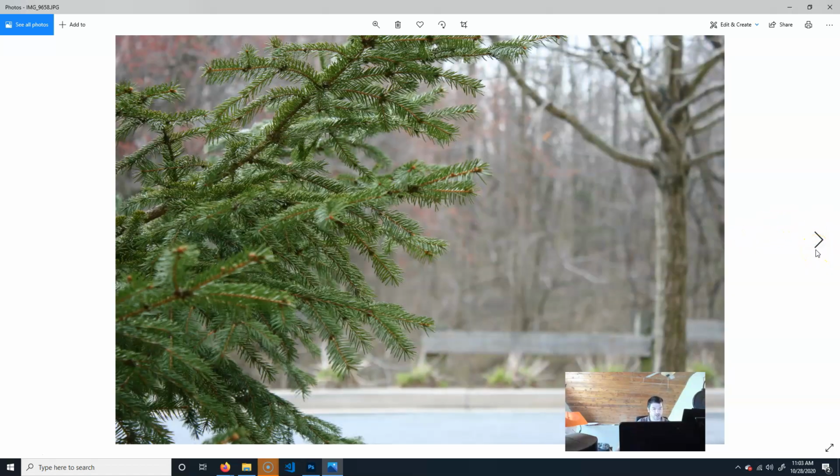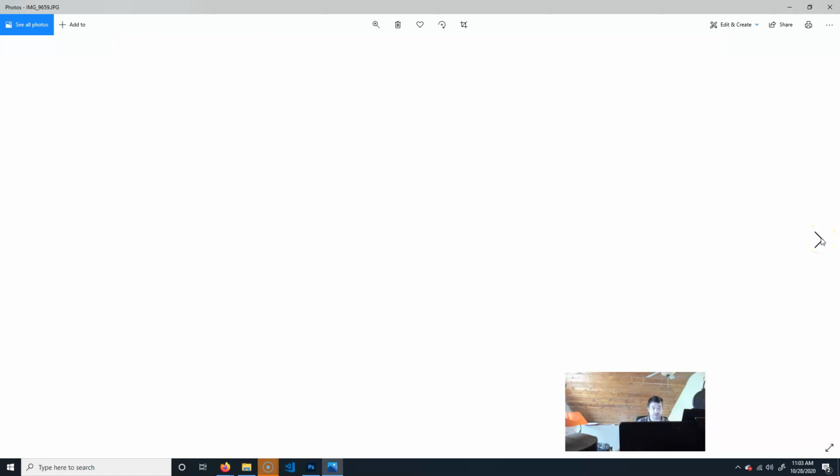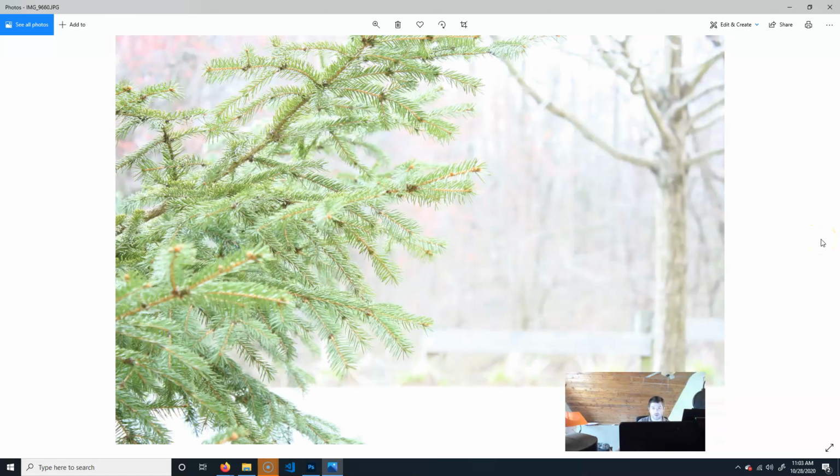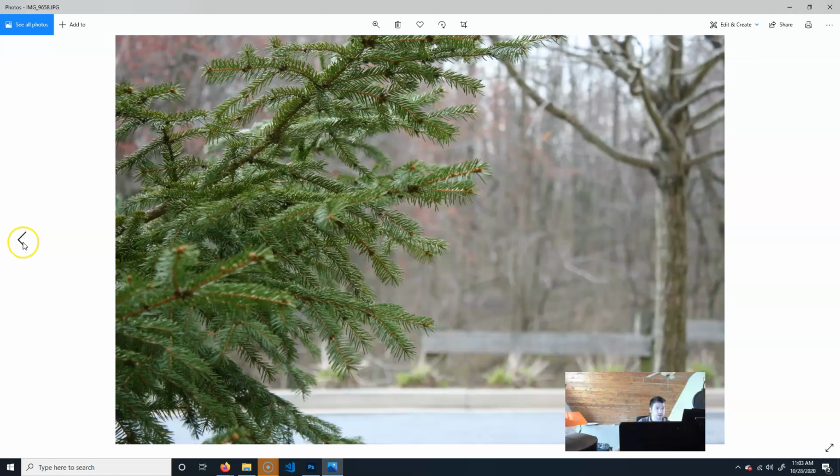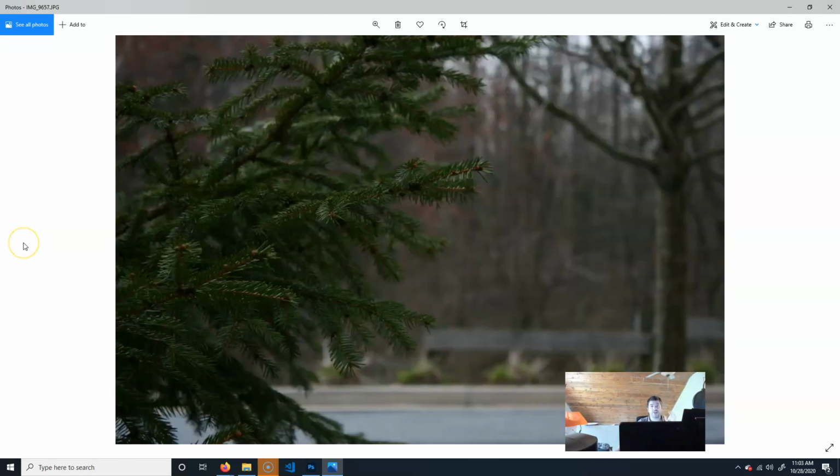So that one's not too bad. This one's a little bit too bright. This one's obviously too dark. This one's way too bright, okay? So here we have 4 pictures, okay? And they're all different exposures. So if you know how to do that, you'd want to do that on your camera.